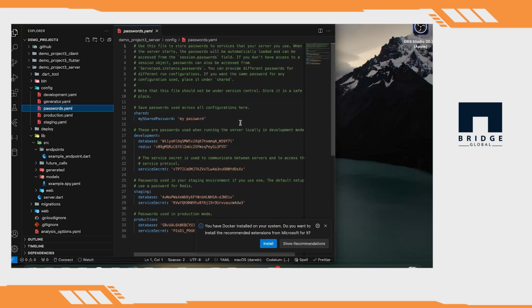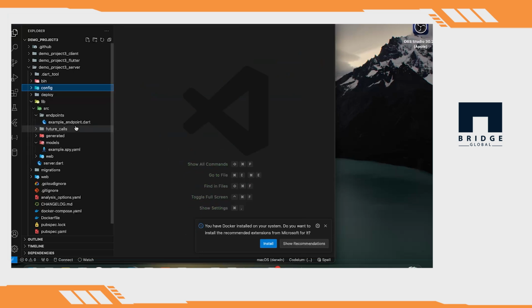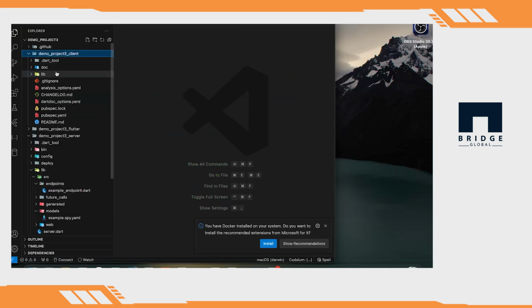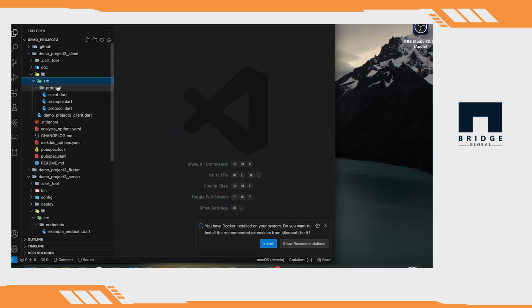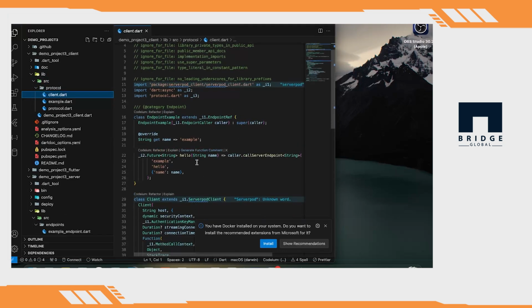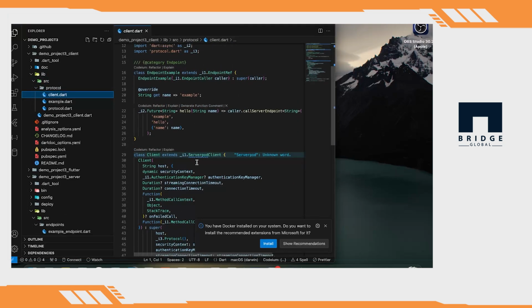By default it's configured to run your server locally in a Docker machine. So you don't have to worry about this configuration until you deploy your server. You can see the client folder here. It has the client.dart file. This is automatically created based on the API endpoints we declare on the server. There you can see the hello method here.